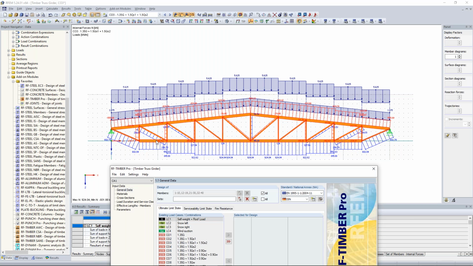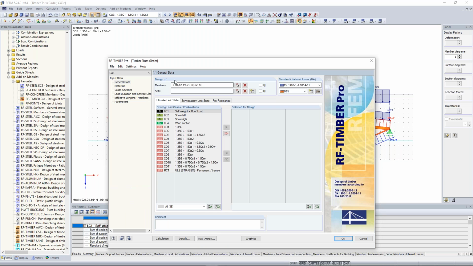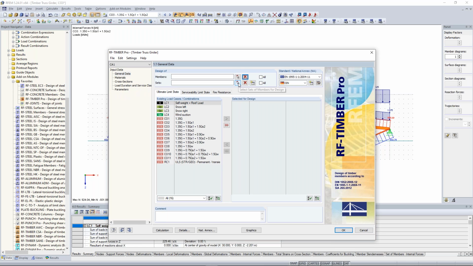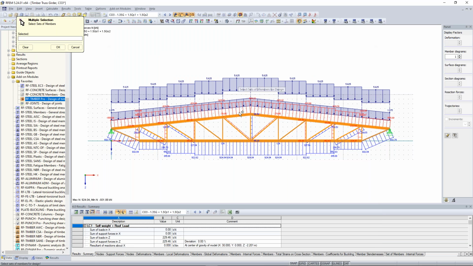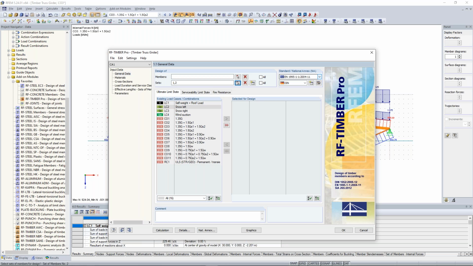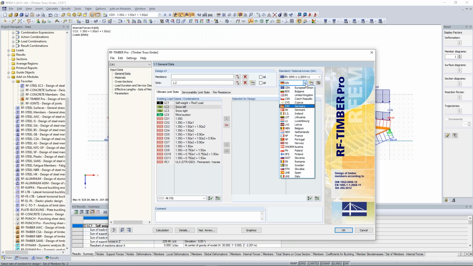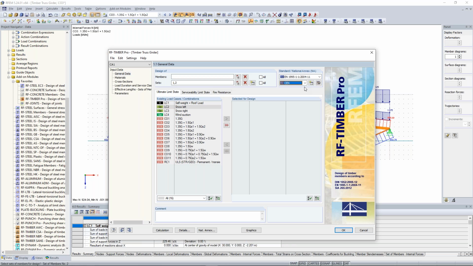So how can I do that? At first, I don't want to design members. I want to design, as I said before, my set of members. So just select the upper and the lower chord, click on OK, and choose the right standard. In this case, we refer to our Eurocode standard and no German national annex, just the European. So the normal Eurocode standard.